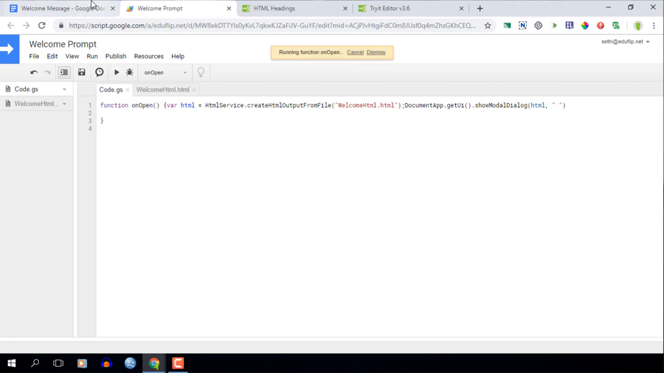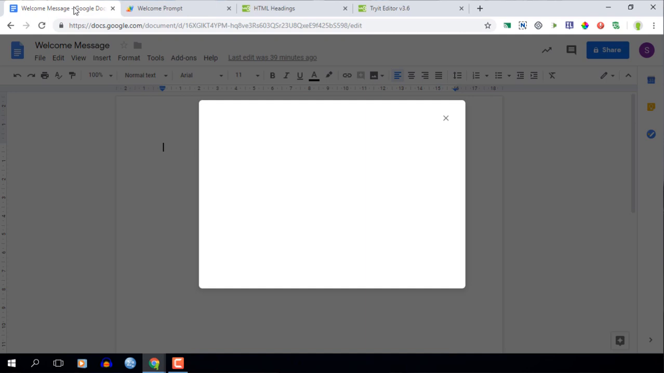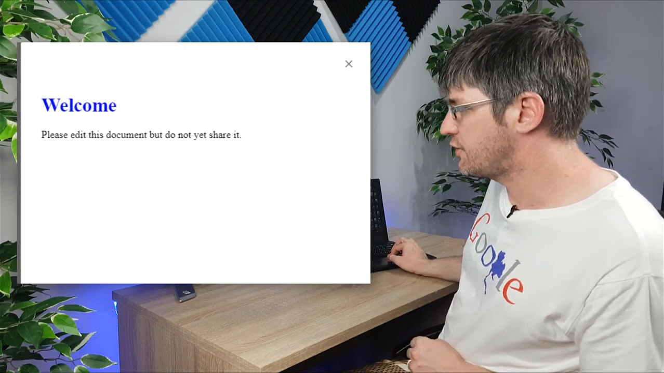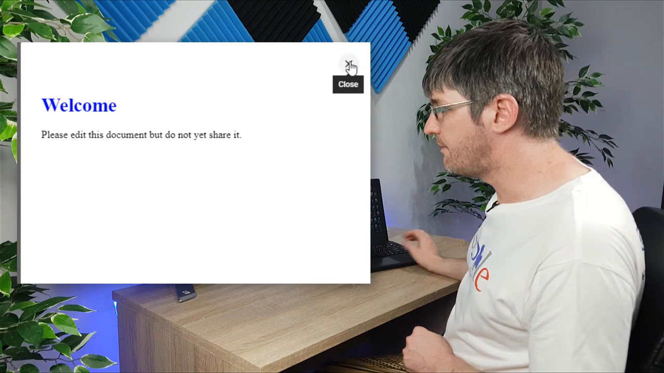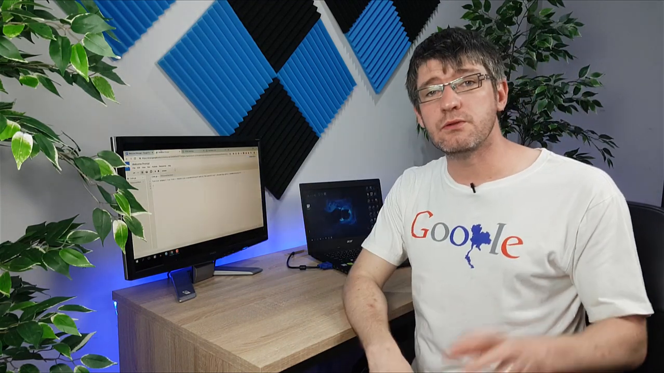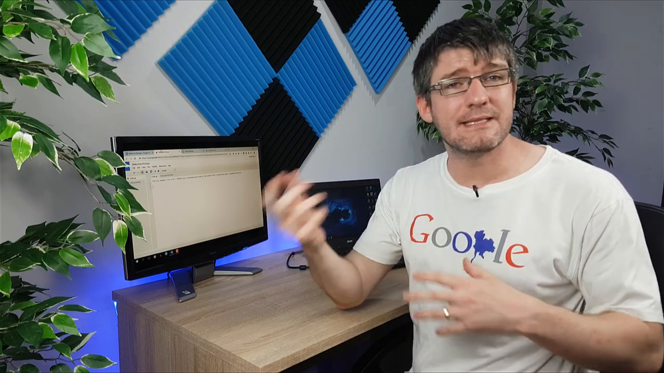Let's pop into our Google document and let's just see what that looks like. Here we go. We now have a big dialog box that pops up. Welcome, please edit this document, but do not yet share it. And we can close this pop-up menu. So this is how you can add some amazing formatting to your dialog box. And because we've set our function to on open, it's automatically going to open whenever your document is opened by an editor. This allows you to add different messages into your HTML file, and then that automatically shows up as well.